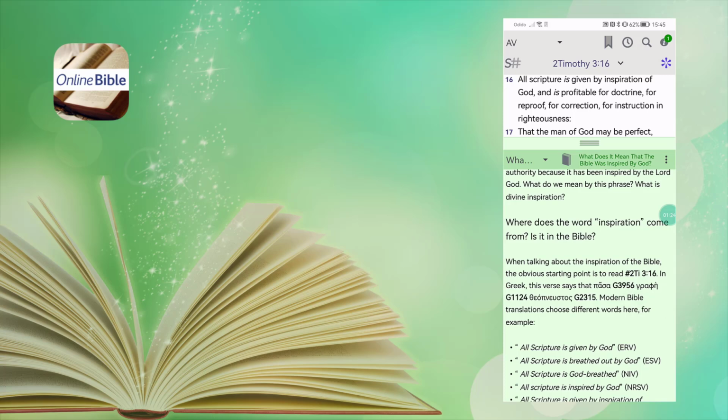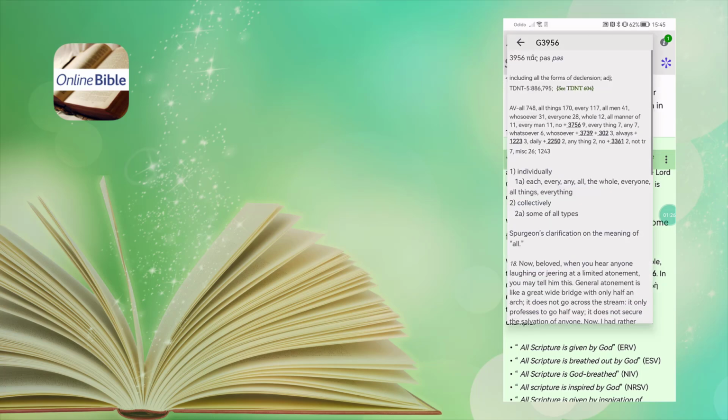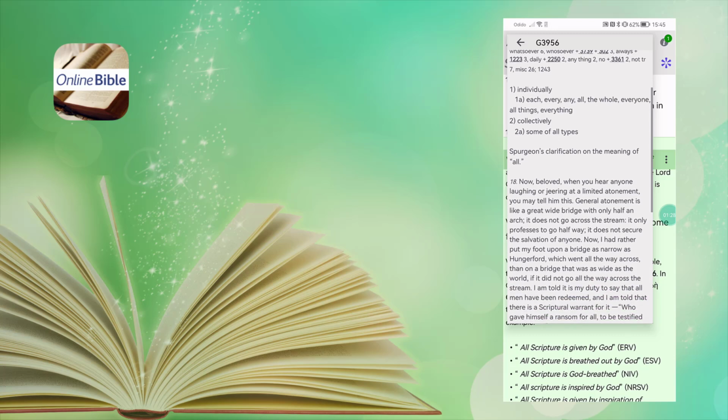You can tap a Strong's number. The lexicon opens in a pop-up window for more information.